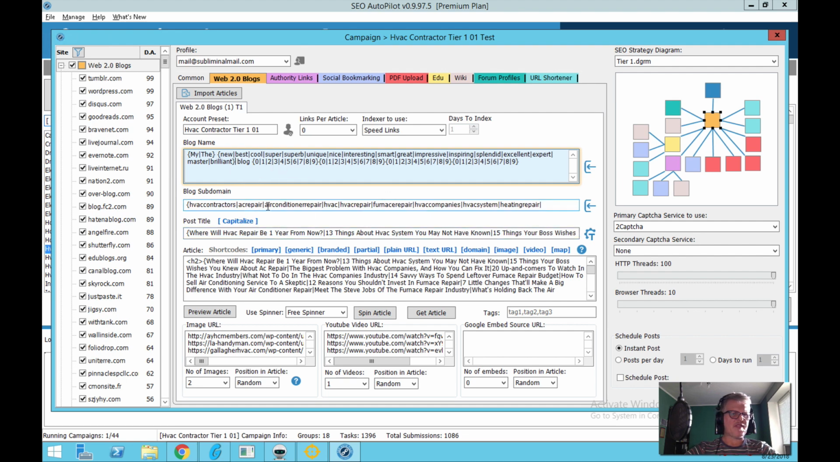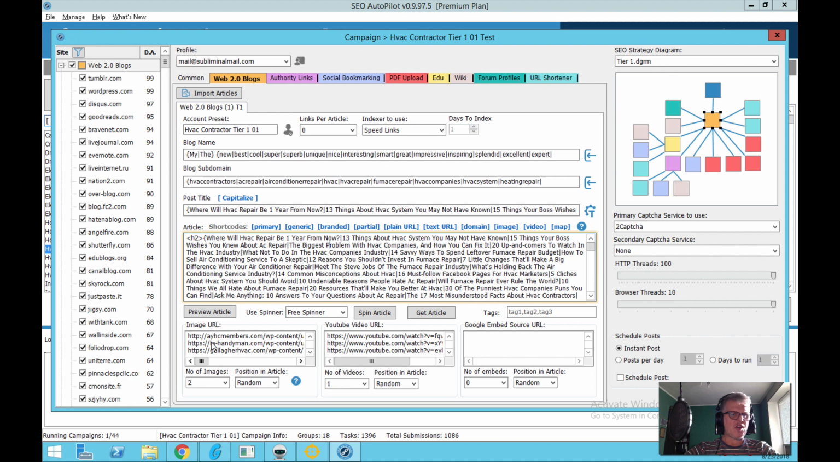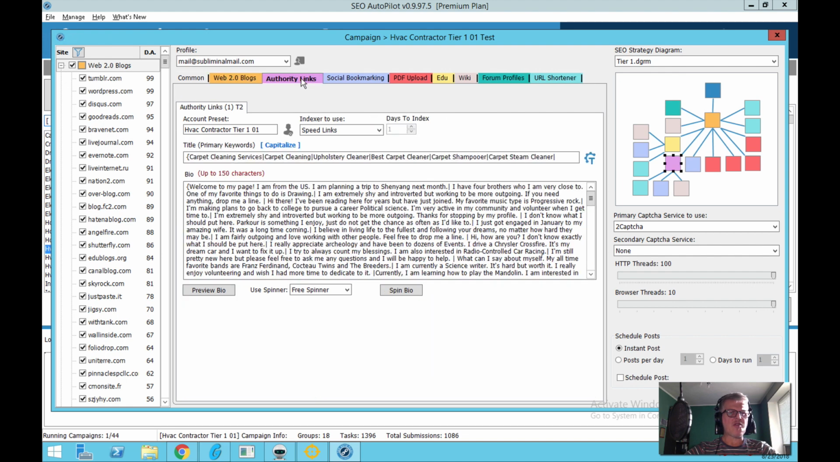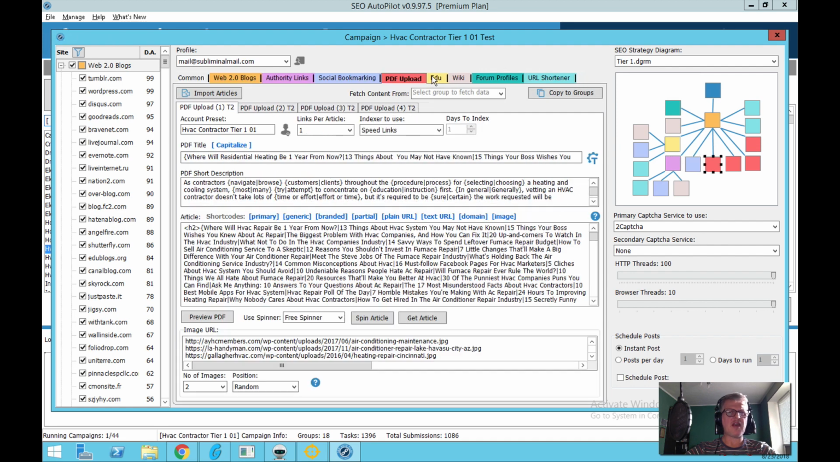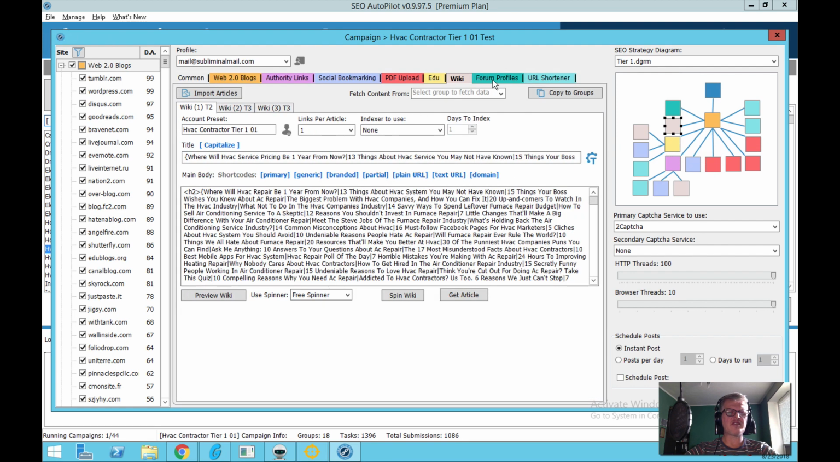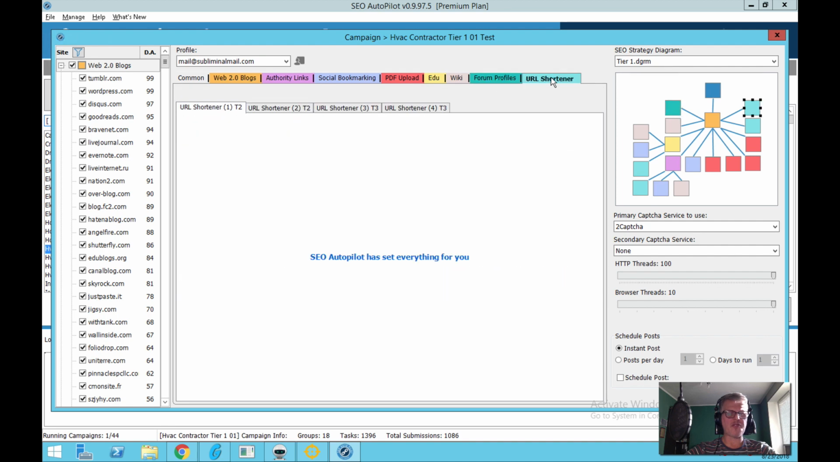And same with the subdomains, right? So you can see I'm putting the images in here, the videos in here. Then you've got the authority links, the social bookmarking, the PDFs, the edu, the wikis, the forum profiles, and the URL shorteners. And you can see it's using that diagram that I created.